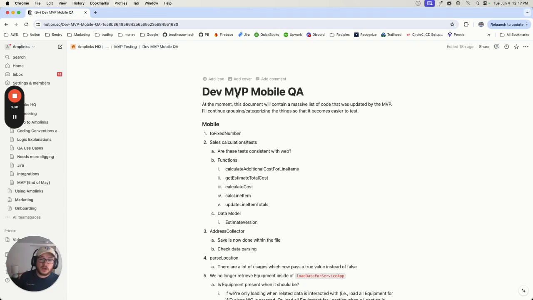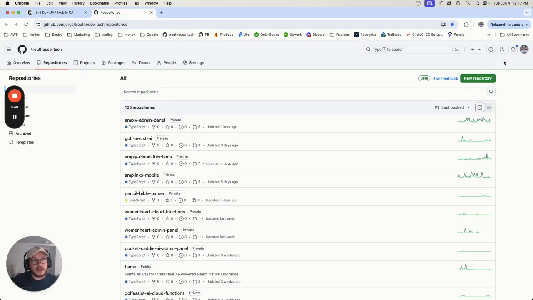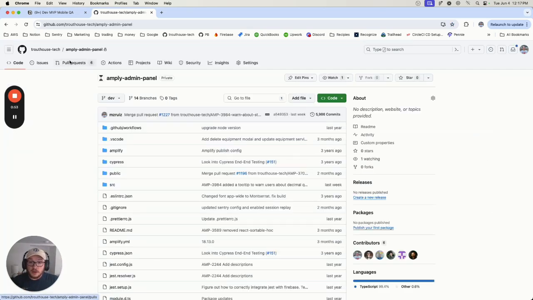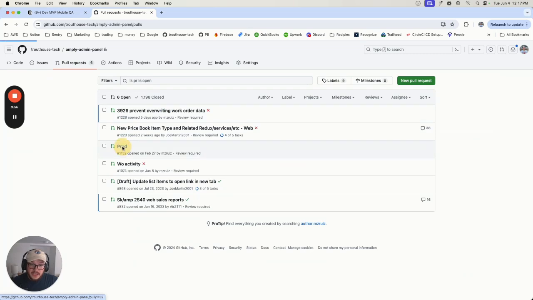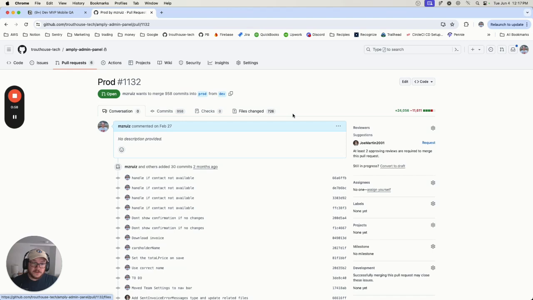So the current project management task that I'm working on is creating an exhaustive QA testing plan for our MVP. We're working on this MVP for about, what is it, June, so about 4 or 5 months. On the website, we have a PR open from dev to production that has 726 files changed, or close to 1,000 commits.